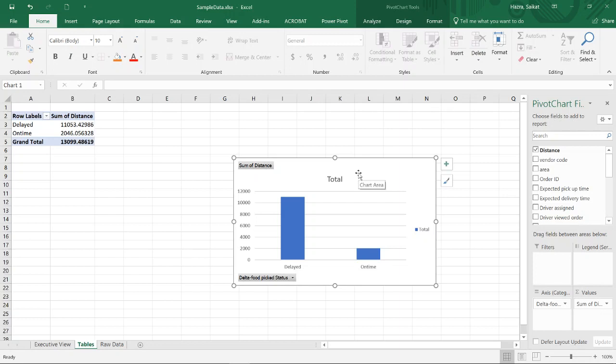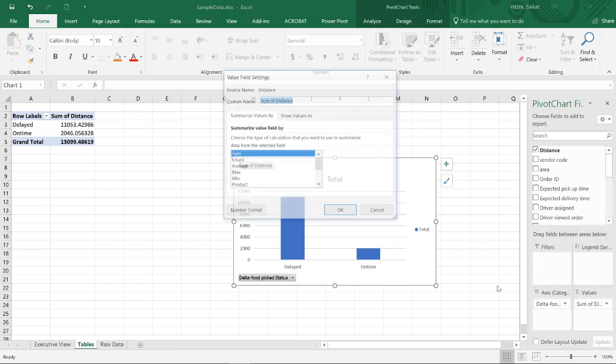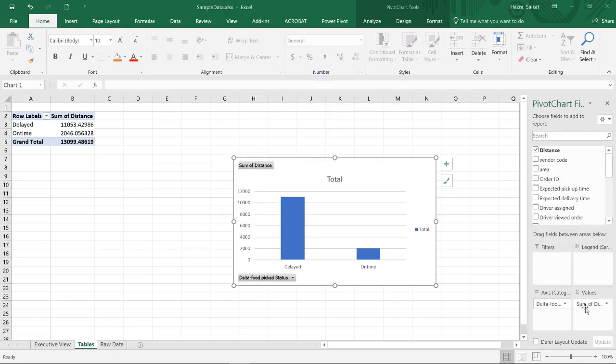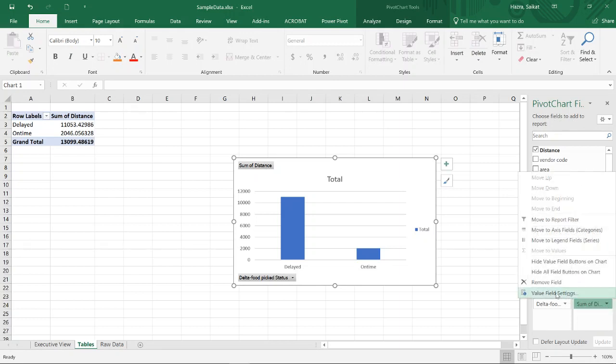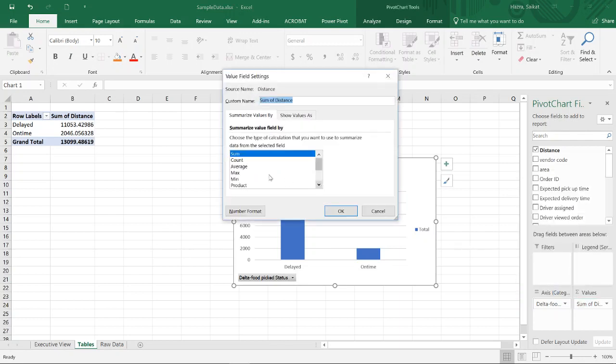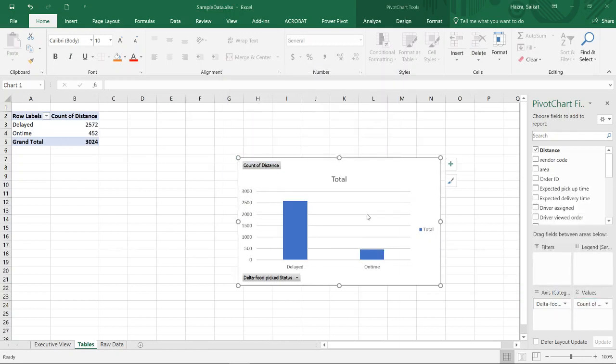And this view will not give a proper thing to me. Oh, sorry, it's taking sum. If it's taking sum, how do we select count? Click on this arrow, it will get value field settings. Click on this and do count. Okay.